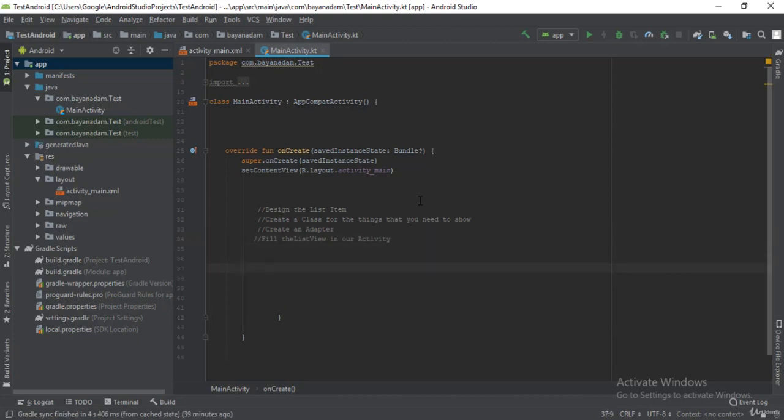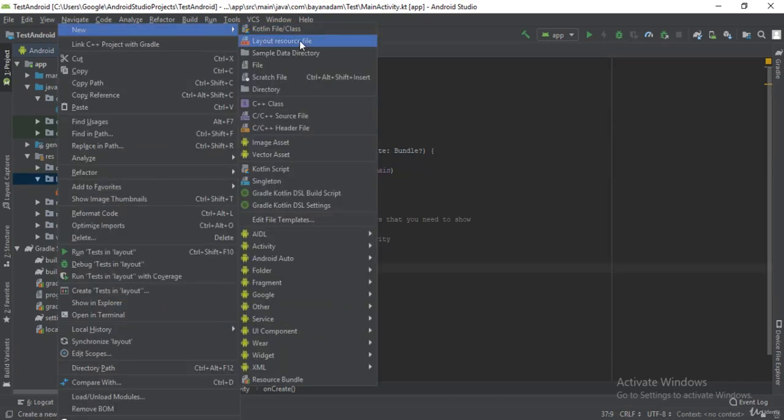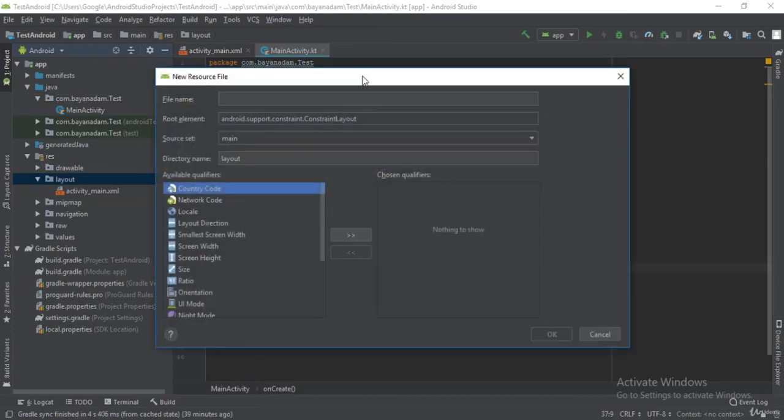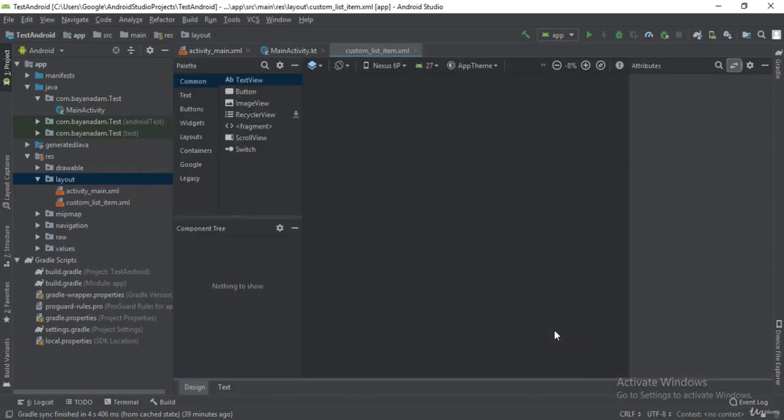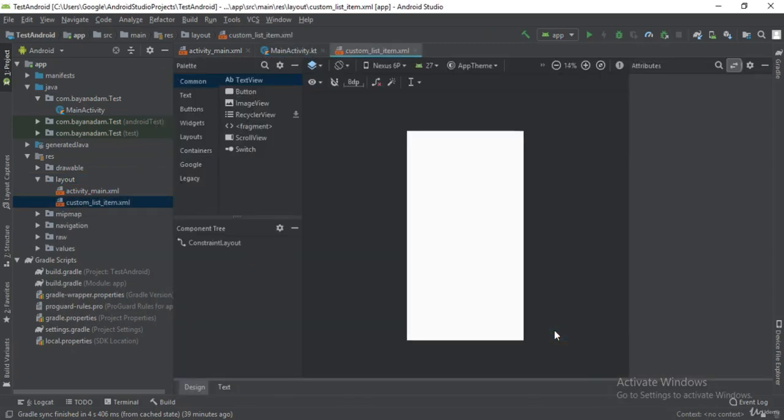So diving in, let's go ahead and start with our first step. I will put everything into action just to make sure that you understand the idea. The first step for us is to create a custom design. Here inside our layout I'm going to create a new layout resource file. I'm going to call it, for example, custom_list_item, or you can call it whatever. I'm going to click OK, and Android Studio will take a second to create this file for us.